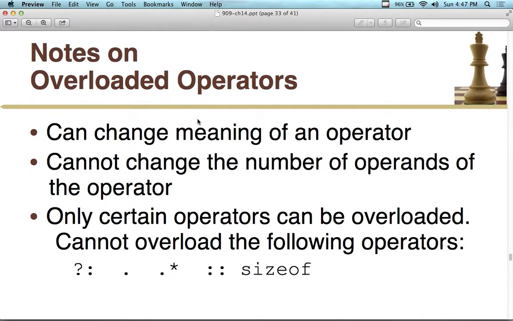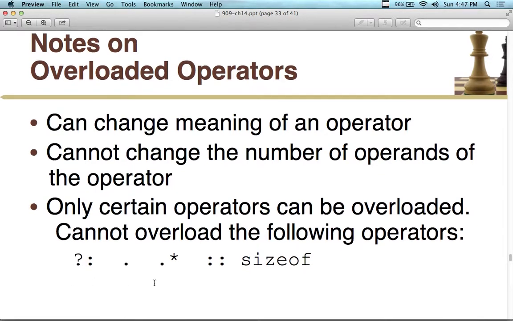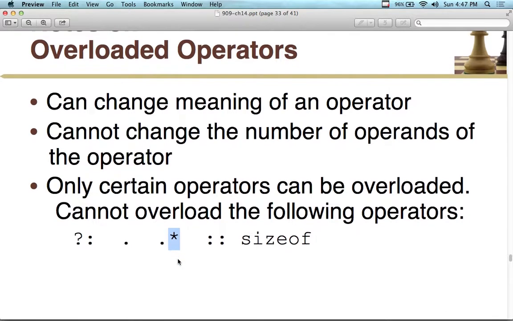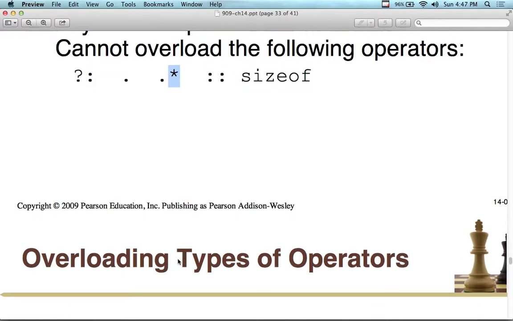So note on the overloaded operators, we can change the meaning of the operator, which is what we're doing. We cannot change the number of operands for the operator. So if it's a plus symbol, it takes 2, the A plus the B on both sides. Only certain operators can be overloaded. You can't overload all operators. Here's a couple that you can't overload. You can't overload the scope resolution operator, which is this one. You can't overload the asterisk either, or the dot. Not all of the operators can be overloaded.